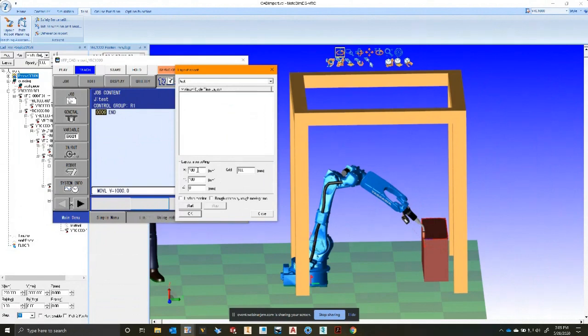And I give it a layout area. How far in X, how far in Y, and how far in Z. And then what's the grid pattern going to look like? What's the grid interval going to look like? So we're not going to worry about Z.